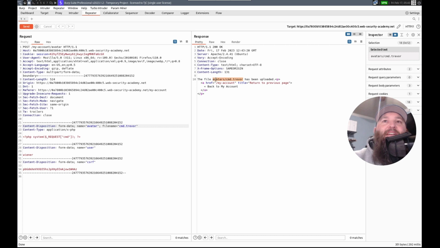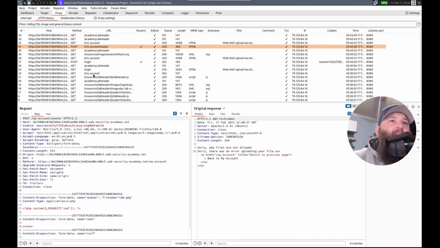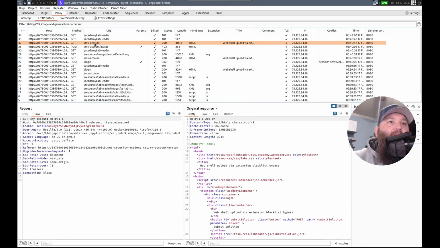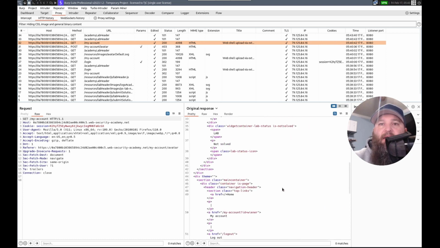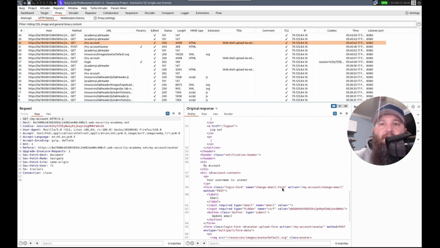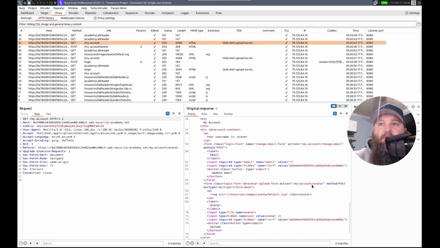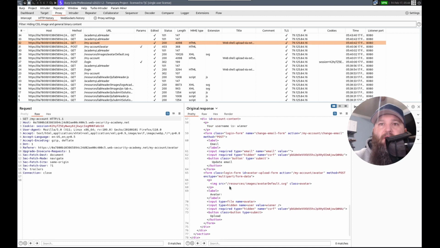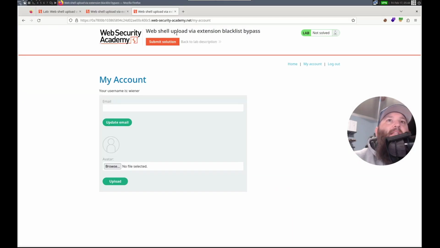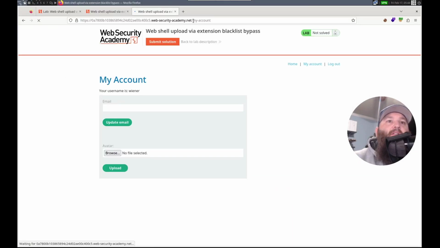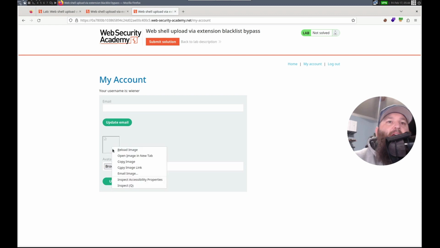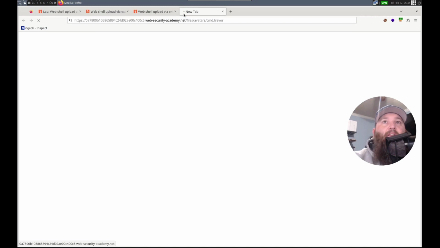Okay, so I want to go to avatars CMD Trevor. If I go proxy, my account, and I look at the link, because I totally forgot. My account. Resources. Oh, that's images. Okay. Oh, I can just refresh this. And now copy image link, visit it. That looks promising.